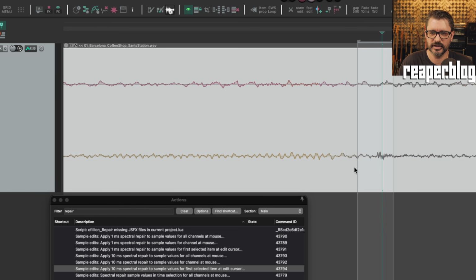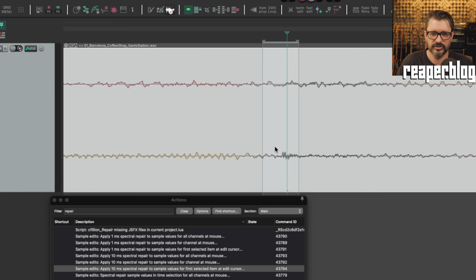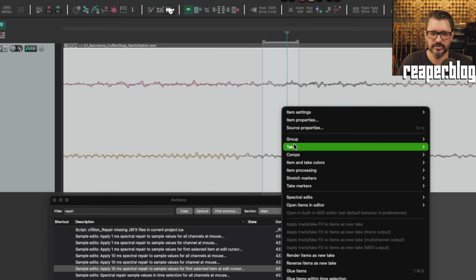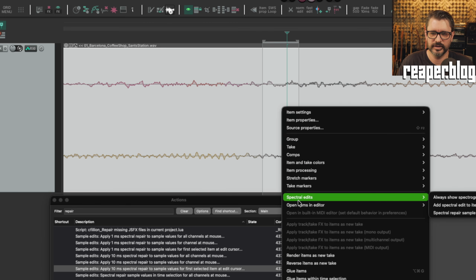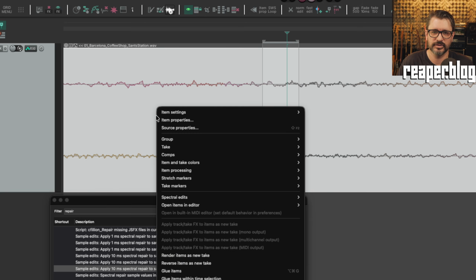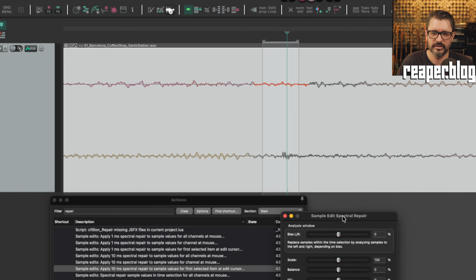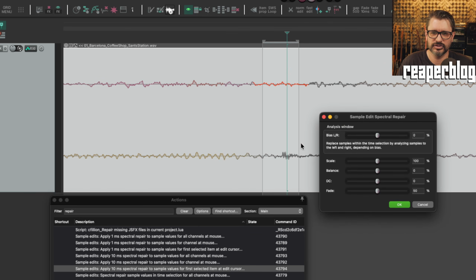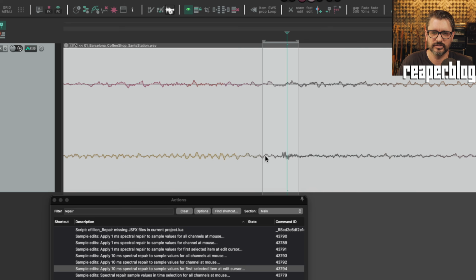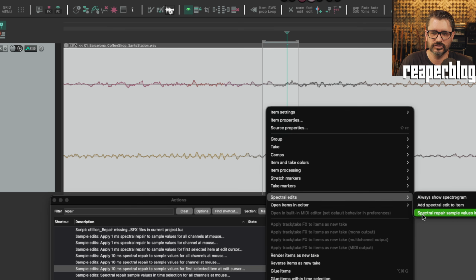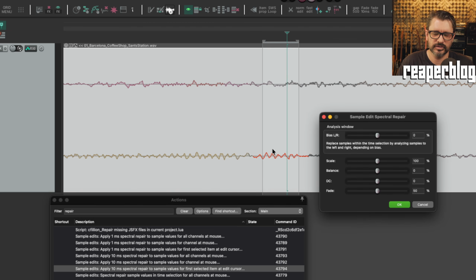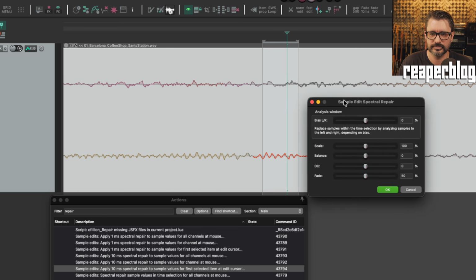So you can get to that from the action list. You can also right click and then spectral edits. That's off screen. Right click, spectral edits, spectral repair sample values in time selection. And so that's going to do the first channel by default if you do it that way. Spectral repair. Yeah, so it's kind of like where your mouse was, if it's doing the right channel or the left channel. Let's try that.